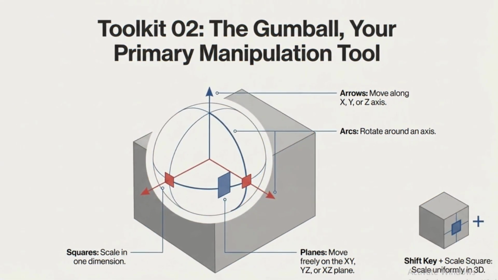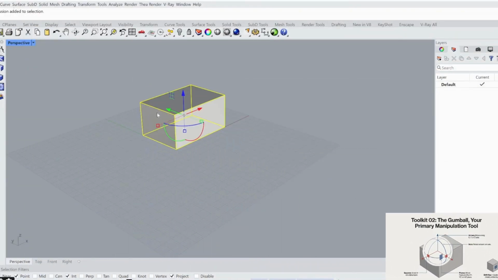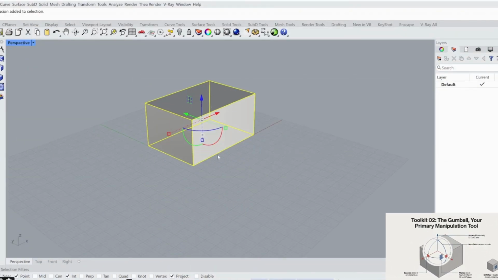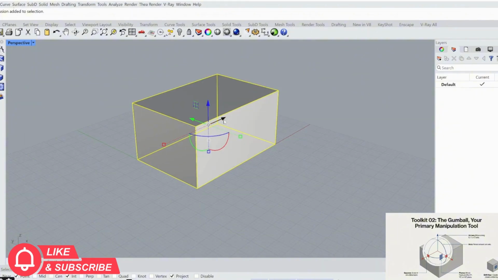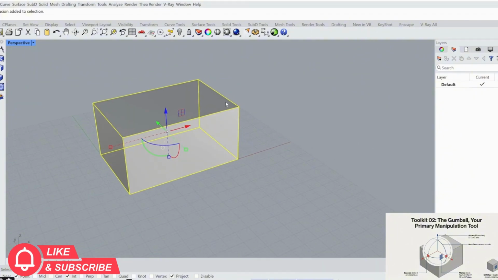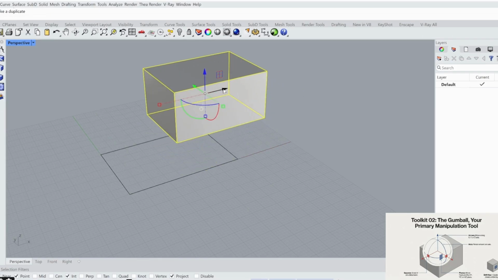Now for the tool you're going to use more than any other, the Gumball. It's for manipulating objects directly, visually, without having to type a thing. Whenever you select an object, this little colorful icon, the Gumball, just shows up. It lets you physically grab and change your model. And instead of typing out commands like move or rotate, it's all about that direct hands-on interaction.